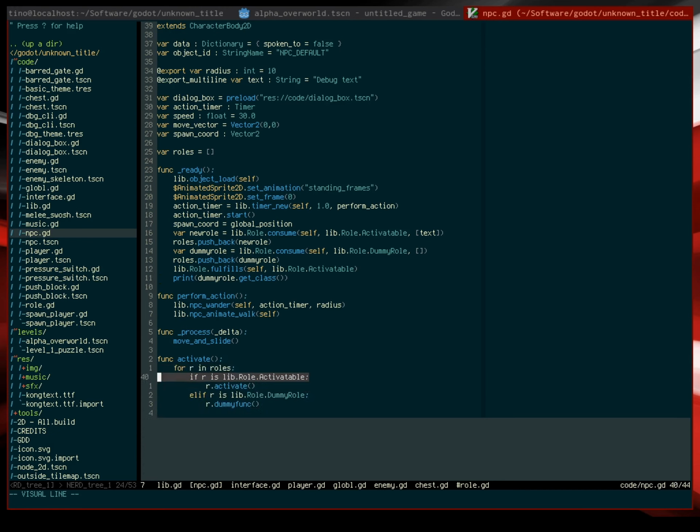And they both activate, right? Dummy role has dummy func, and activatable has an activate role. So normally how roles should work is they would take their function and overwrite this one, or create a function in the object at runtime or during compilation, whatever, and you would have your activate role. But we have to do it like this because it's just not supported in Godot. I could use meta, but it's discouraged in the documentation.